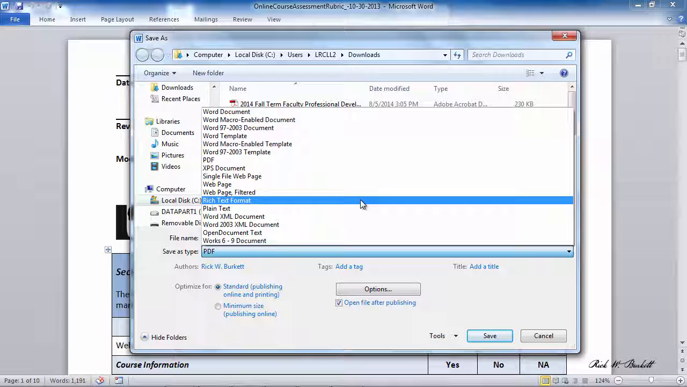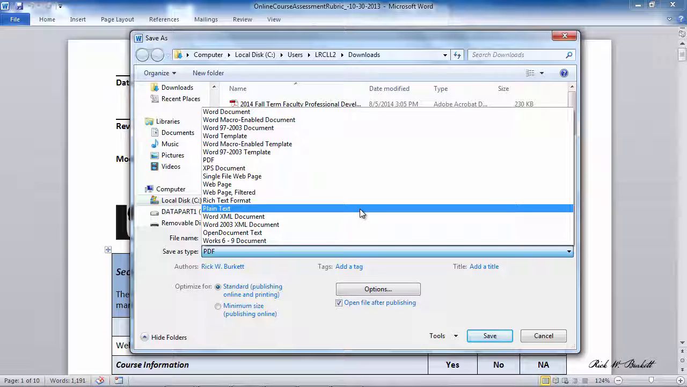If you go with plain text, that's going to be the most readable by other programs, but you're not going to have any of the custom formatting. So any font changes, any bold, italic, underlined, those kinds of things are not going to be saved into the document. It's just going to be the text.